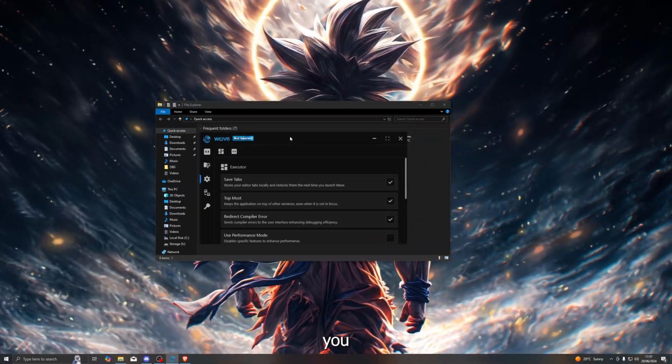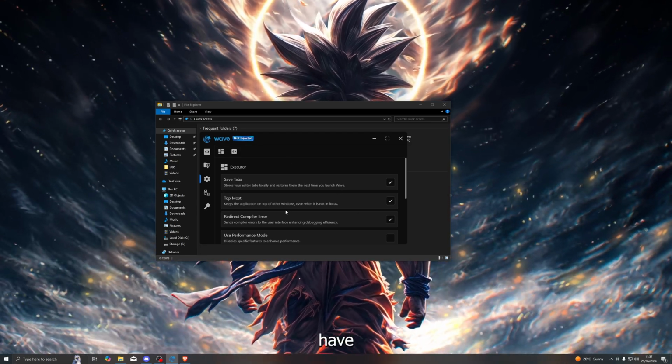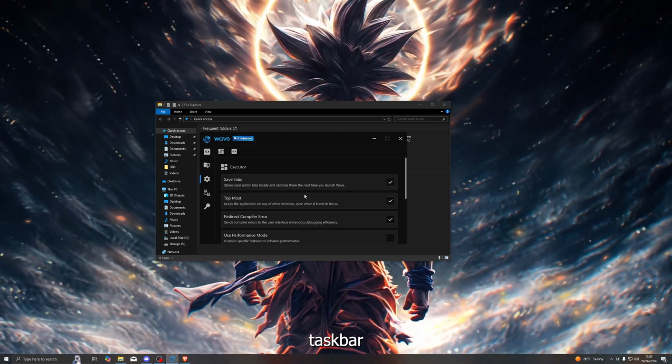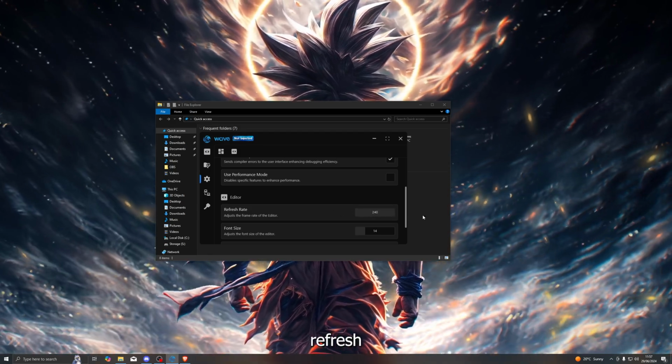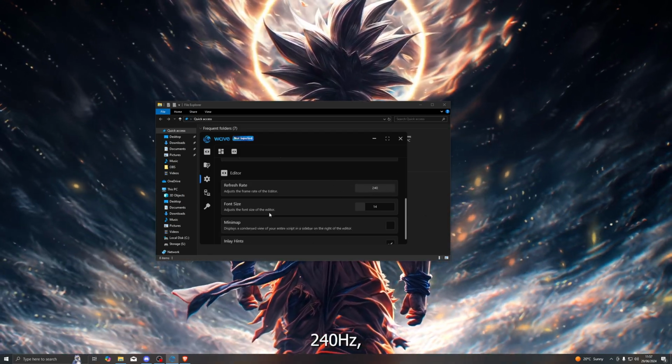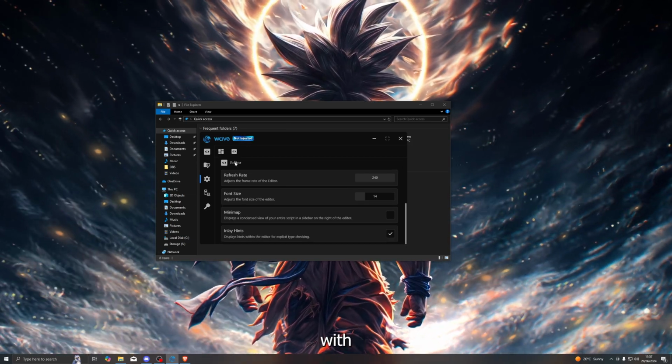So this feature is kind of useful when you go back and forth from the executor to Roblox. You can pretty much always have the executor on top so you don't have to go back to your taskbar to bring it back up again. Now, of course, you also have the ability to change your refresh rate. So you can set it up to 240 hertz, which is really good. And of course, there are a few other things that you can also mess around with in the settings.